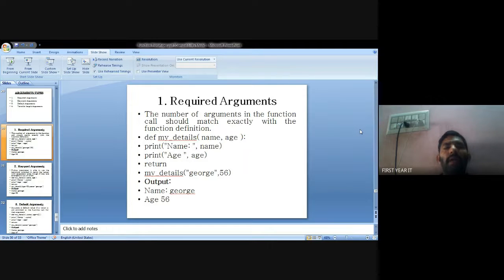Define my details. My details is called a sub function. In this sub function, we can pass two values, name comma age. So my details is the sub function name, and it represents passing the parameters name comma age. Then print of name, print of age. Return back from the sub function to the main function. This is called the sub function.